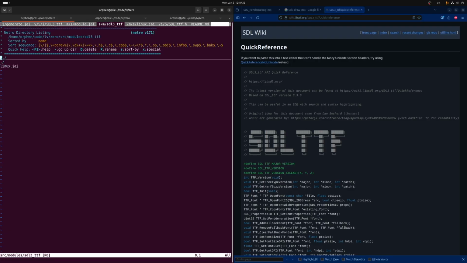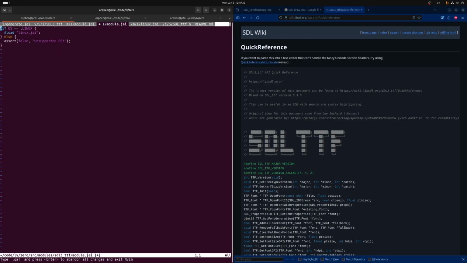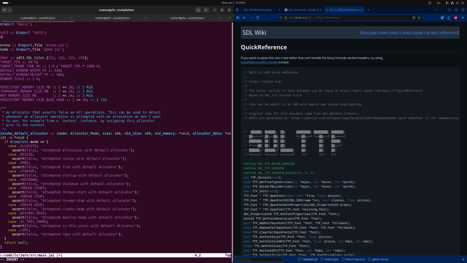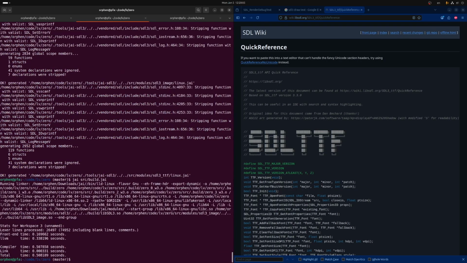So now all we need to do for this is basically crib this from SDL3 image, and we'll make a module in the SDL TTF module folder, and we will load linux.jai. There we go. Let's go into our source main.jai. And right here, we will say SDL3 TTF is import SDL3 TTF. And we just want it to build. There we go. It builds.